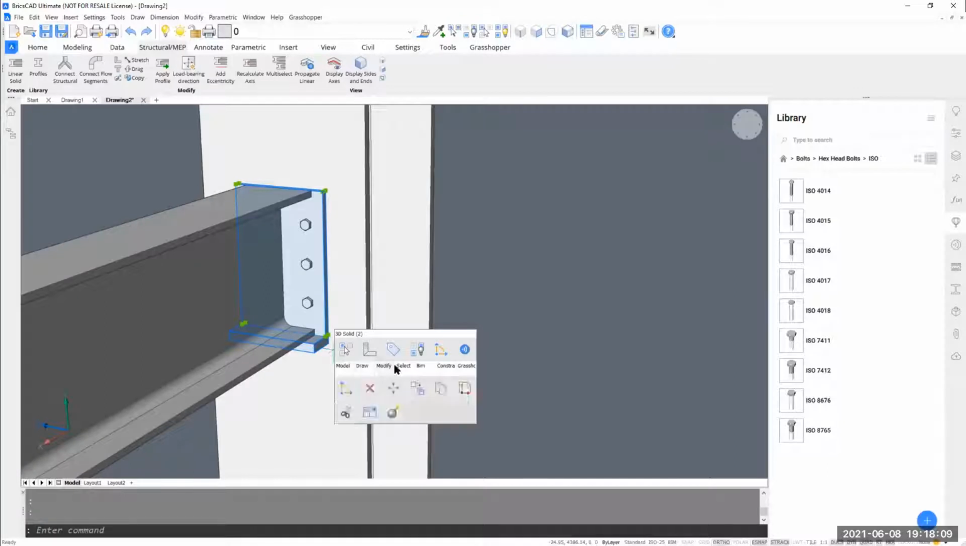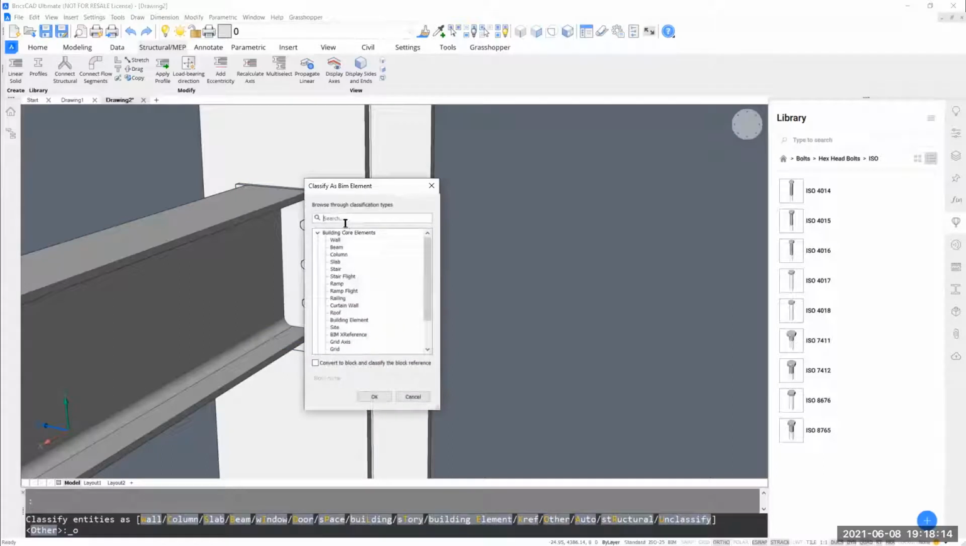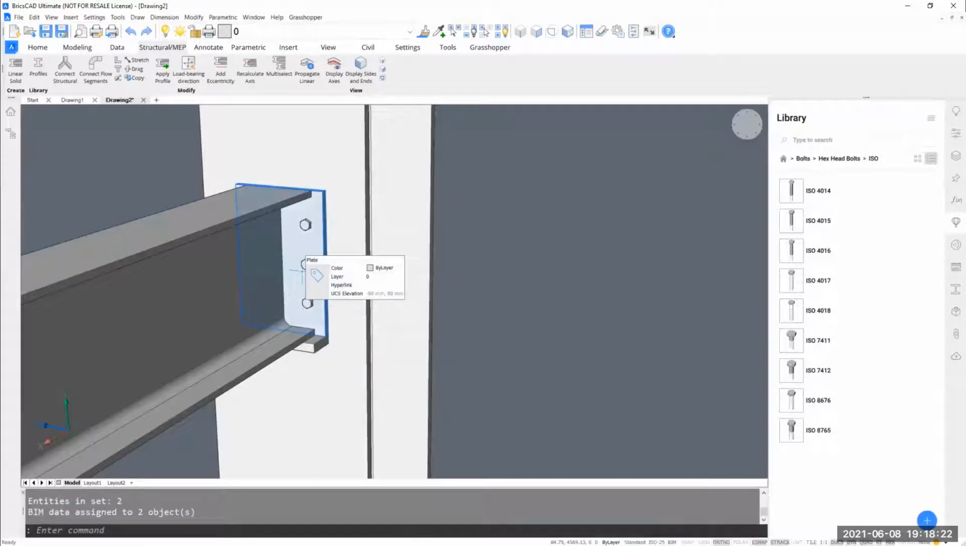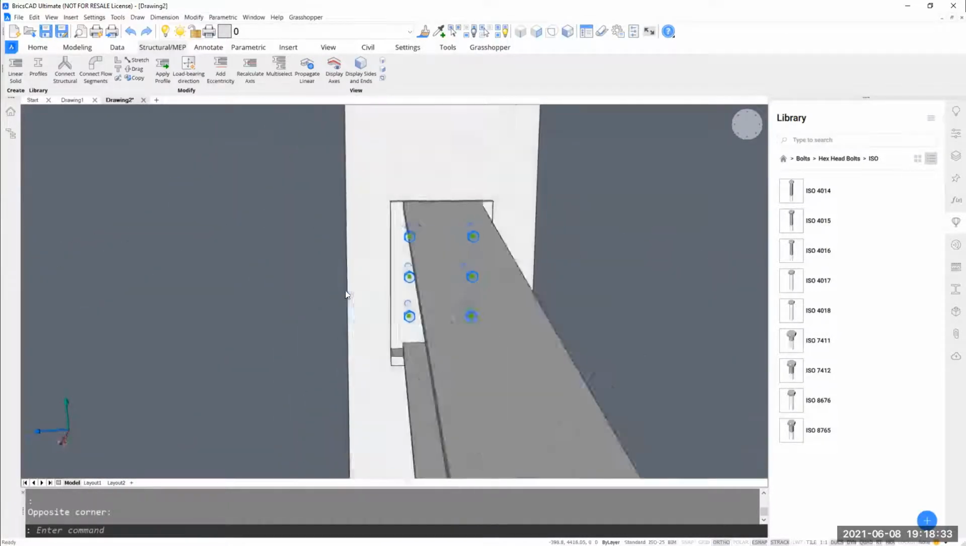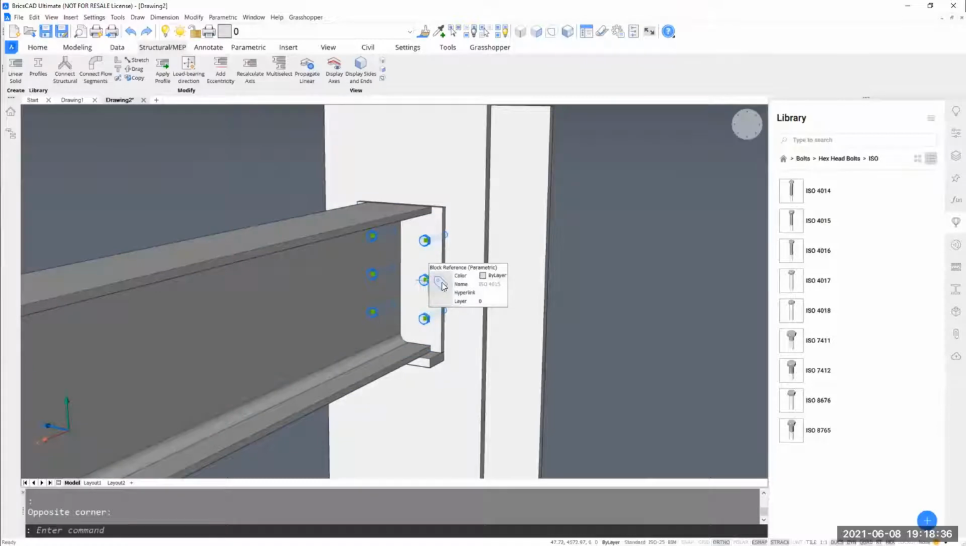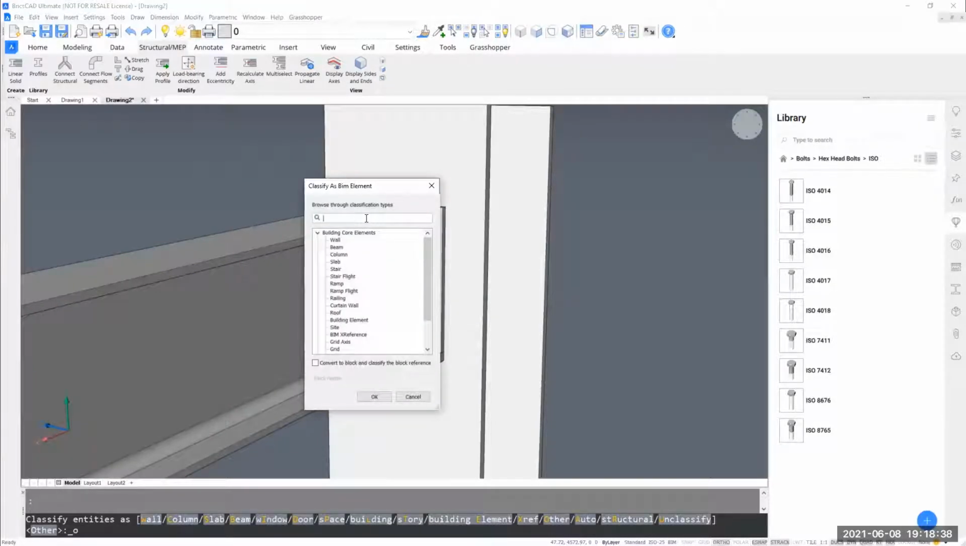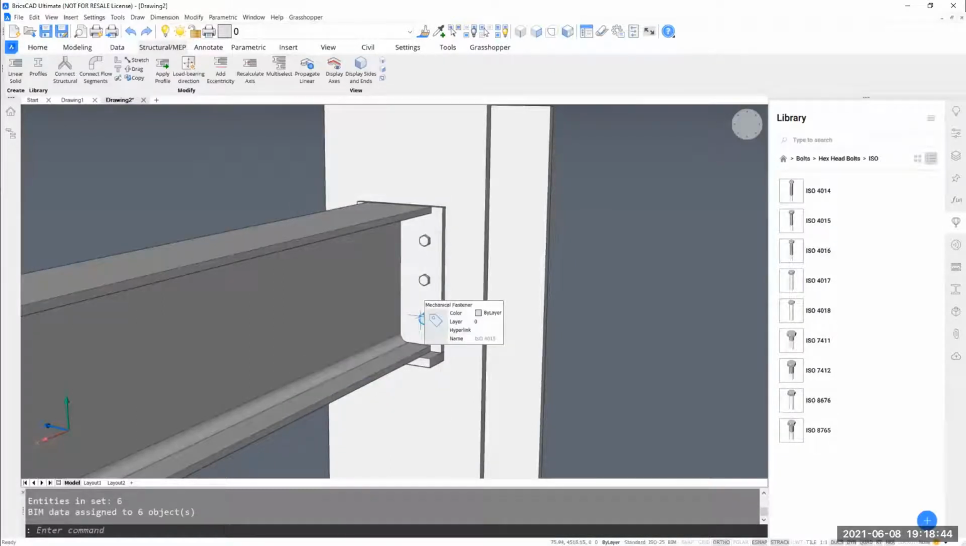Again, going into BIM and classify manually, and just type in plate. Now we can see that when I hover, it's been classified as a plate. Both of them have been classified as a plate. The bolts we can select, make sure you select all 6, and classify them as mechanical fasteners. Now they're classified as mechanical fasteners.